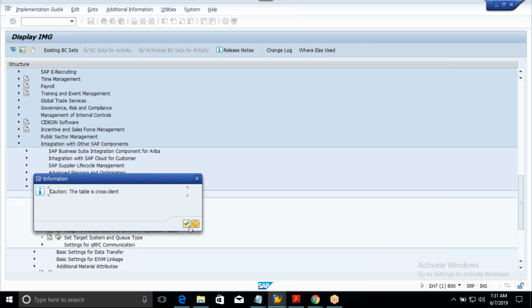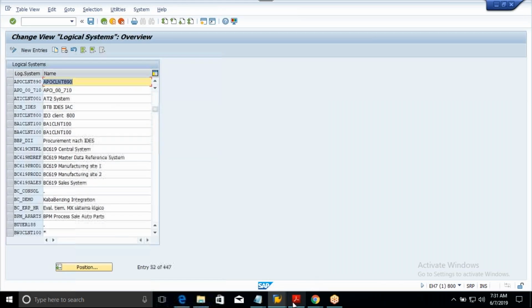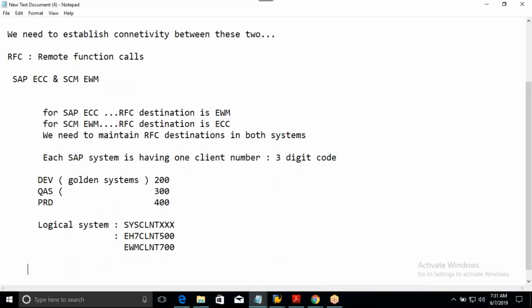Landscape connectivity, go here. Say here logical systems. Within this system, they are using one logical system name, T90 CLNT 090. T90 CLNT. And please note that this will vary from system to system. Okay, logical system. I can maintain a security system like this. Nobody can stop us. The system will work, but we need to follow some protocol.